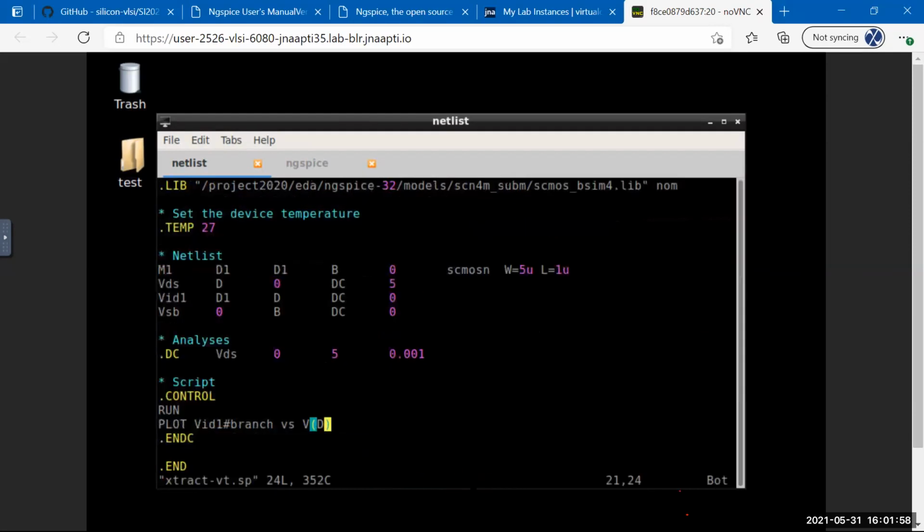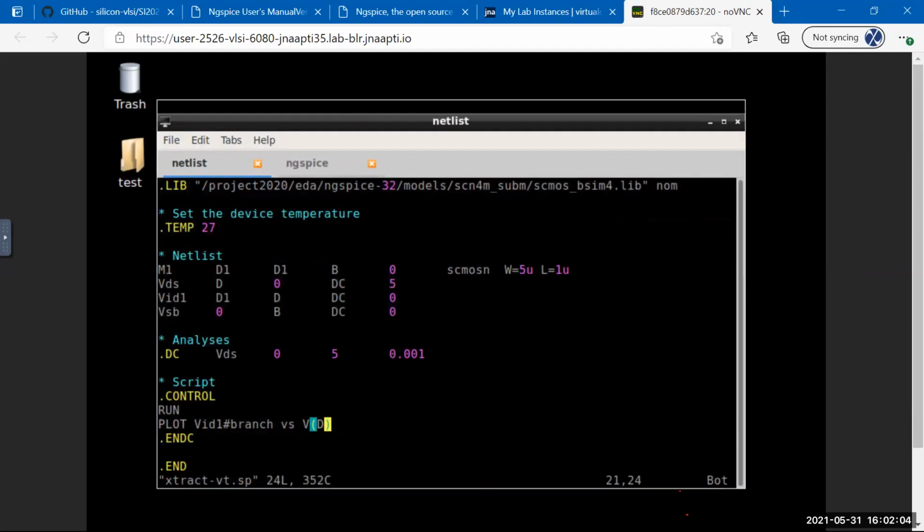Okay, so this is the complete netlist. Now we are going to run it. But before I do that, just raise your hand if you want to take a few minutes to complete the netlist.